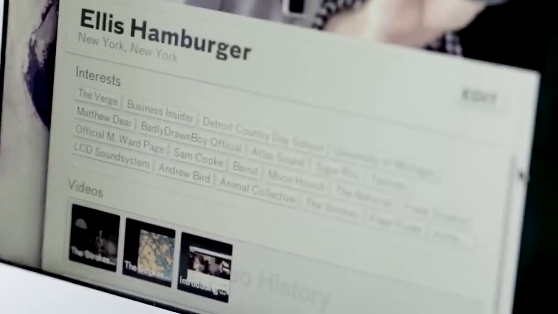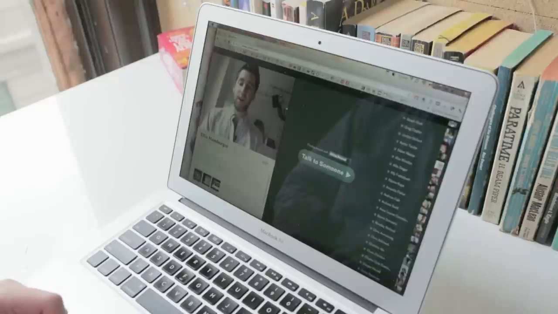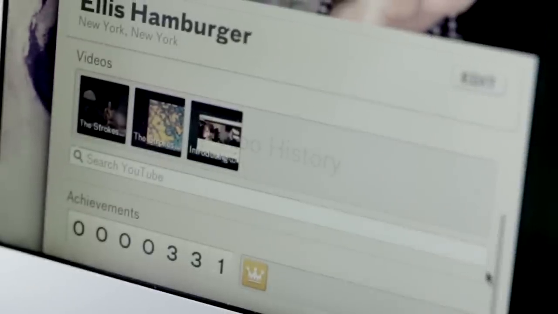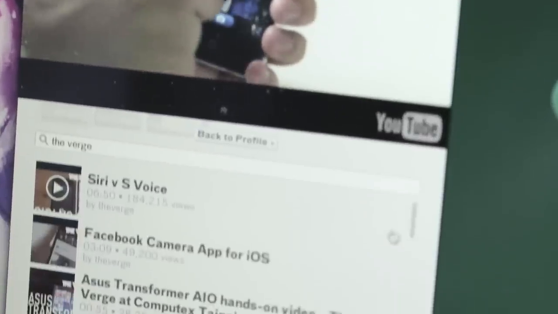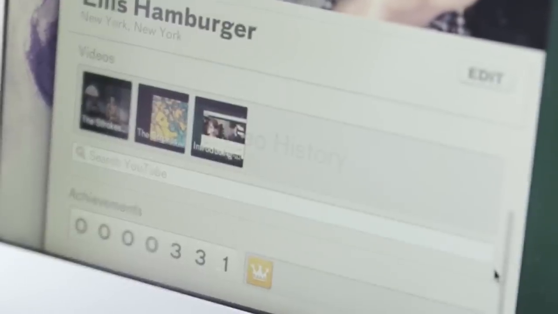When you first get into Airtime, you'll see yourself in a box on the left, your name, where you are, some interests, which you can use to find people who like the same things as you and chat with them. You can see videos you most recently posted to Facebook or watched on YouTube, so you can watch videos with the person you're chatting with. And then below that, you can see achievements, which we're not really sure what that does yet.